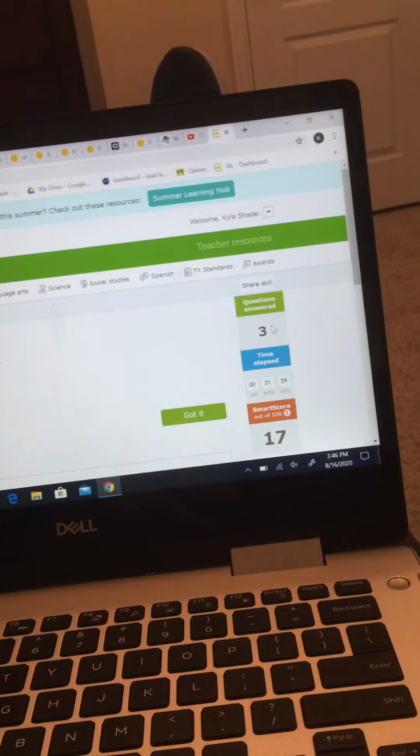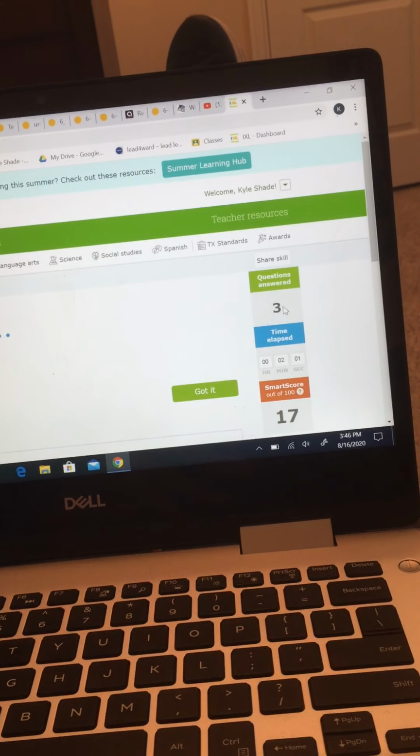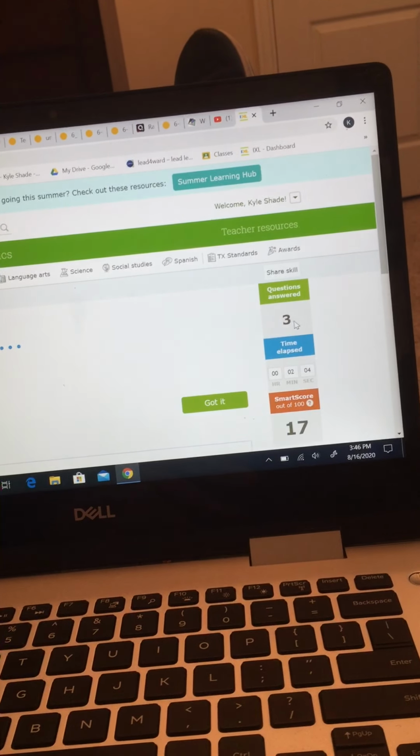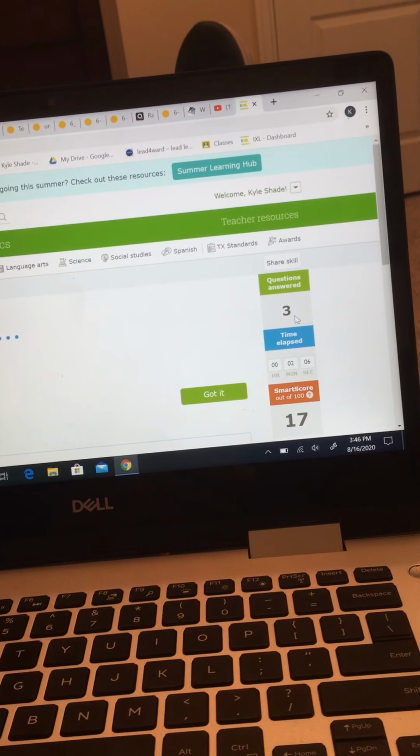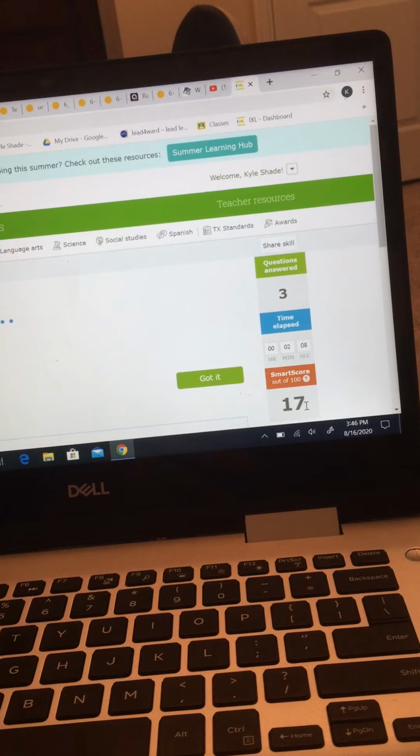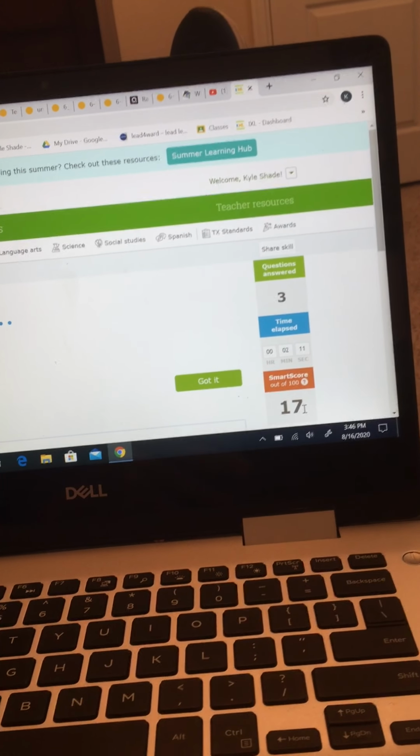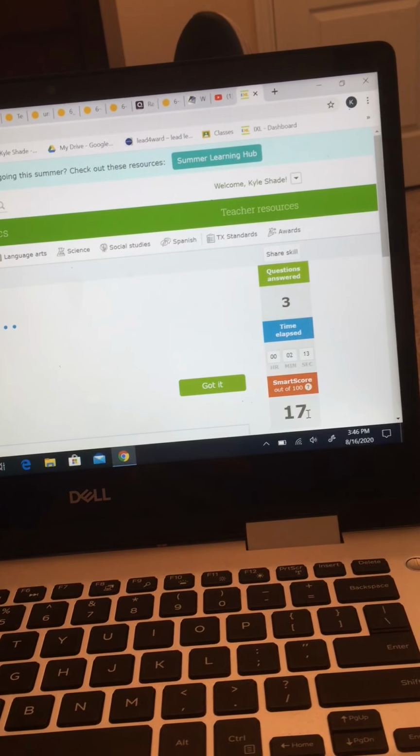Now look what happened over here. It says that we have answered 3. That doesn't tell you that you've answered them correct. It just says you've answered 3. And then look at our SMART score. We actually lost 2 points on our SMART score.